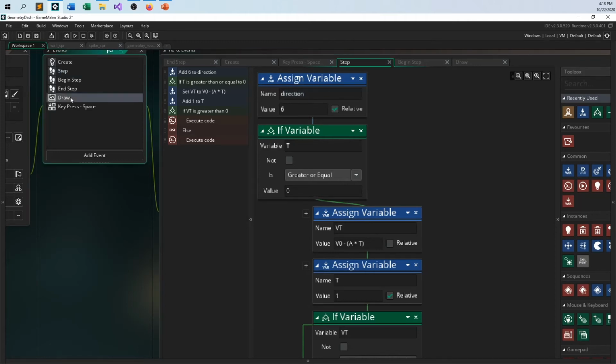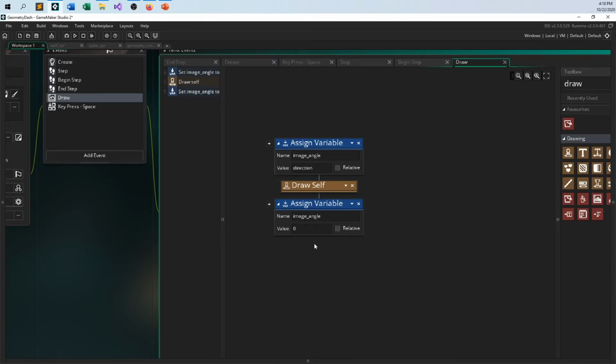And so in the draw event, this is how I get over the problem where the bounding box changes if I change the image angle. Only when I'm drawing the object do I move the image angle to whatever direction it is supposed to be. Then I draw it to the screen, and then I put it back to 0.